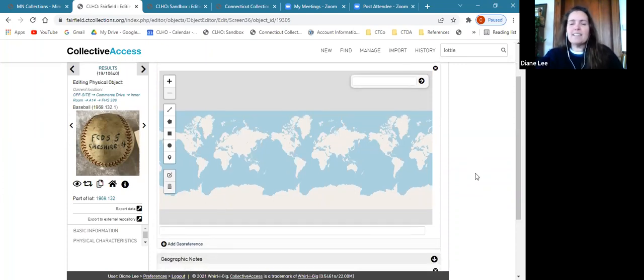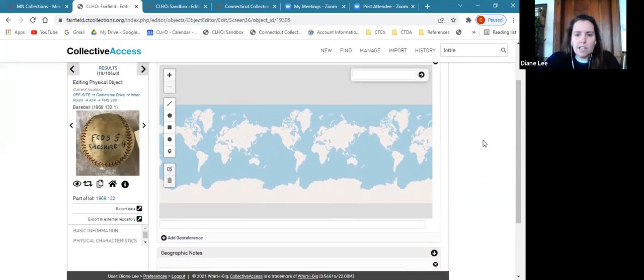So this is actually linked through or uses like Google Maps, basically. So it's going to be that kind of setup and links to their, I don't even know how to say it, like their script or their setup to use the maps. It's not something just within CollectiveAccess or just Connecticut Collections. This is a wider setup out there, which is kind of cool.